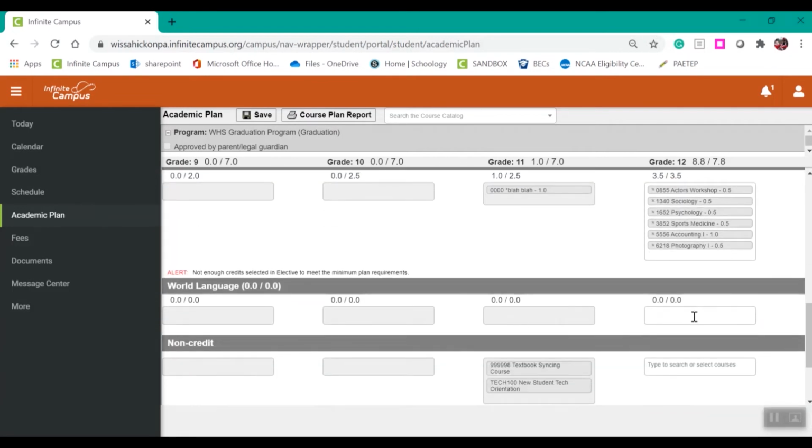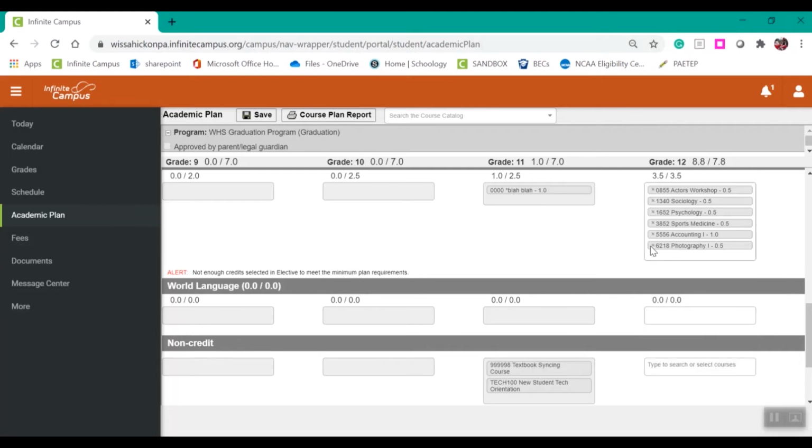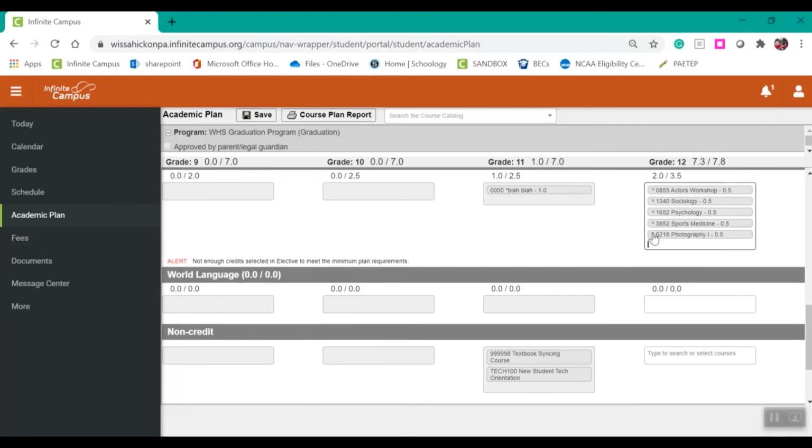World language. This is another one you'll notice is 0 out of 0. Our world languages do not have their own place on our graduation plan anymore. In fact, they're lumped in with our electives. So let's say that, you know what, you messed up and you need to get rid of one of these because you do need to take a language. So let's get rid of accounting. And if you just click on the X, it'll get rid of it.